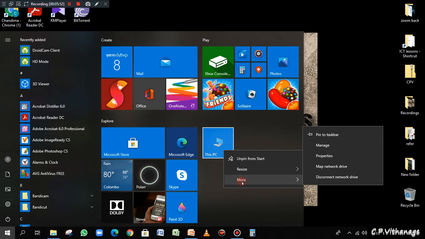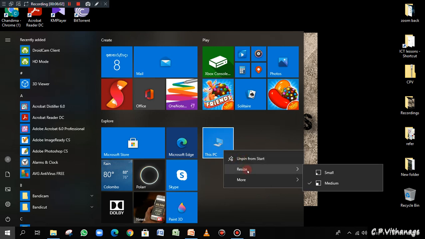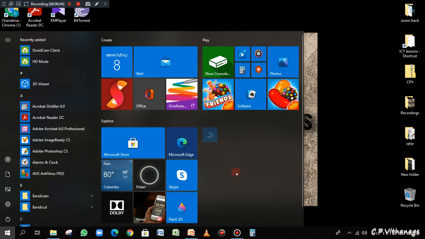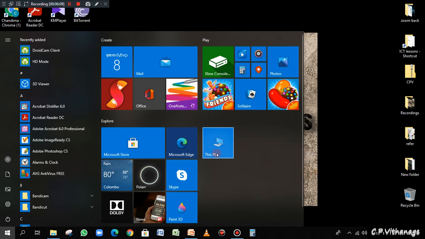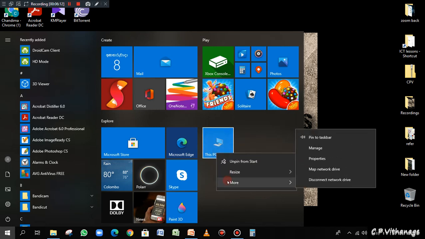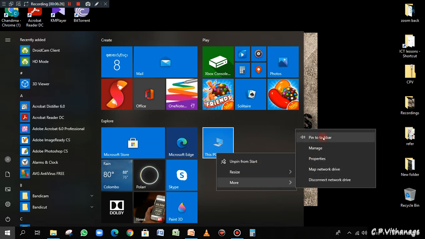You can see more. Now here it says unpin from start. Now it's here, but if I don't need it here, I can say unpin, then it will go from here, right? Then resize, you can resize this, we can say small. If you want, you can make it medium, like that you can change. Then the more is you can pin to taskbar. Now you can't see it in here, right? But if you are using it most of the time without going to the desktop or the start menu, you can say pin to taskbar.